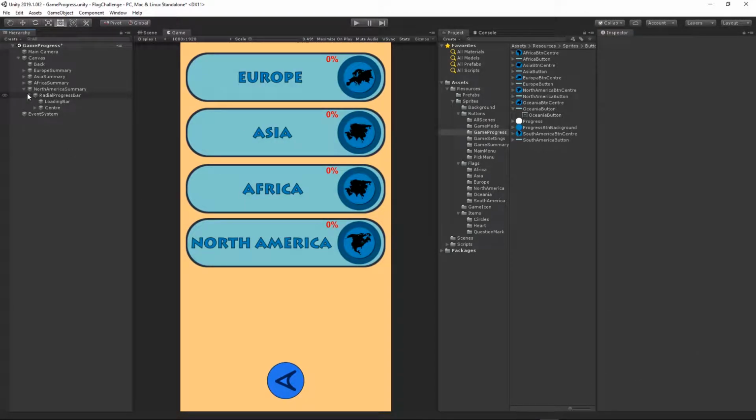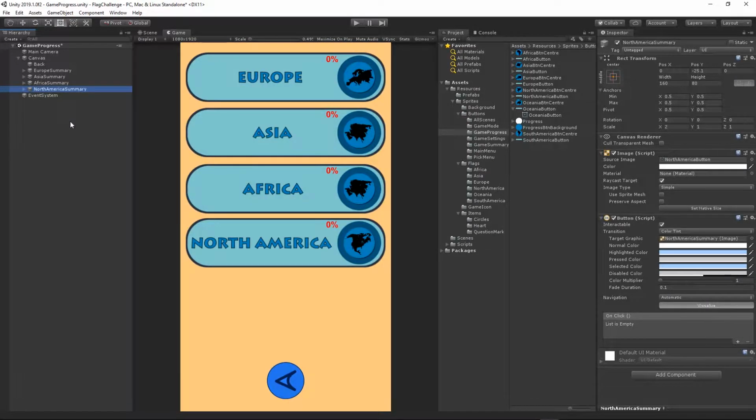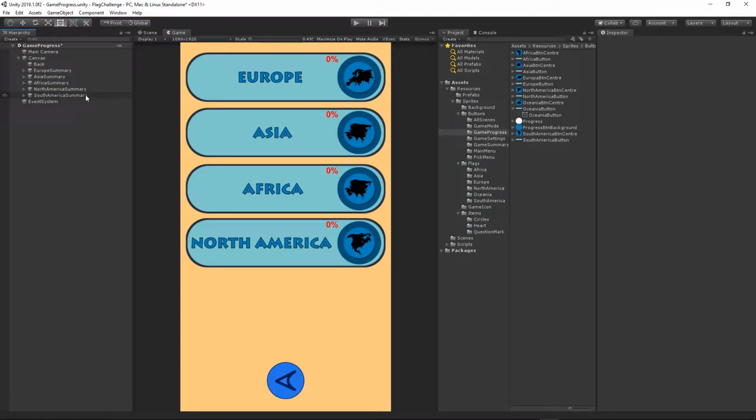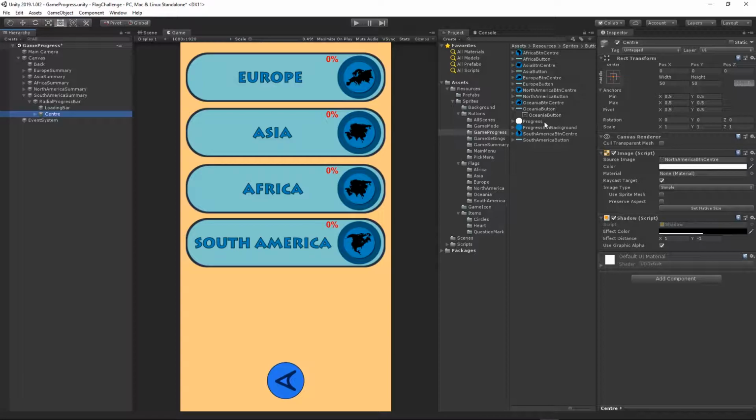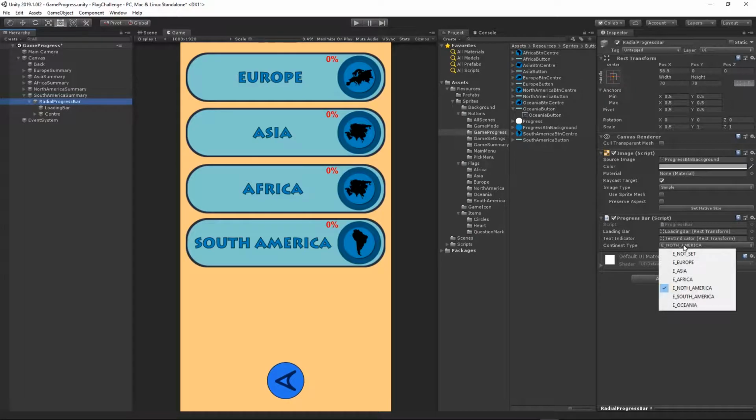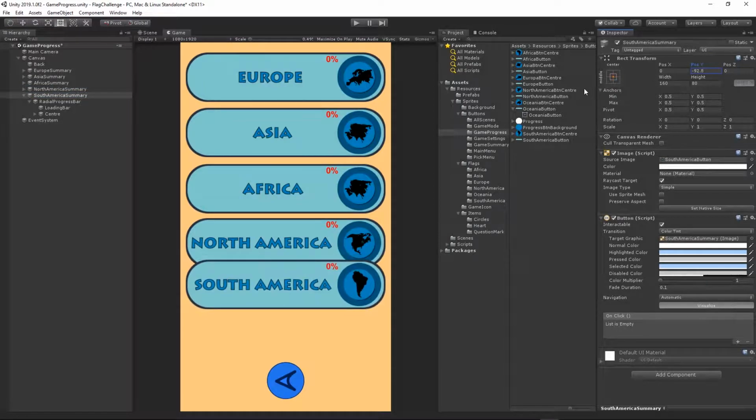Okay, so let's duplicate it again, and then we need to do South America. South America, change the graphic. Okay, then the center and the continent type to be South America, and we can position it below.